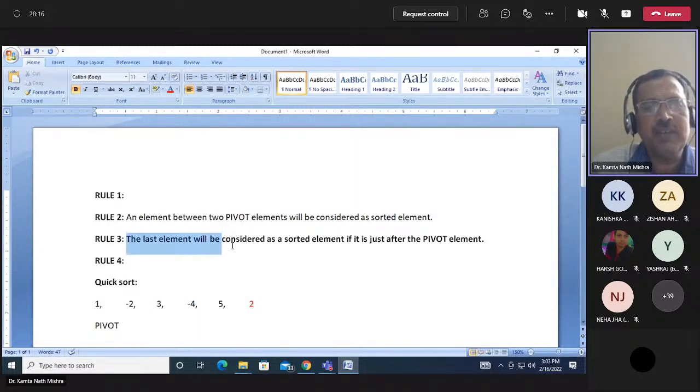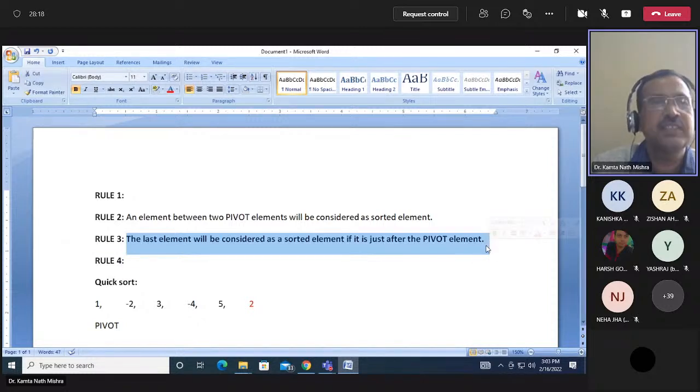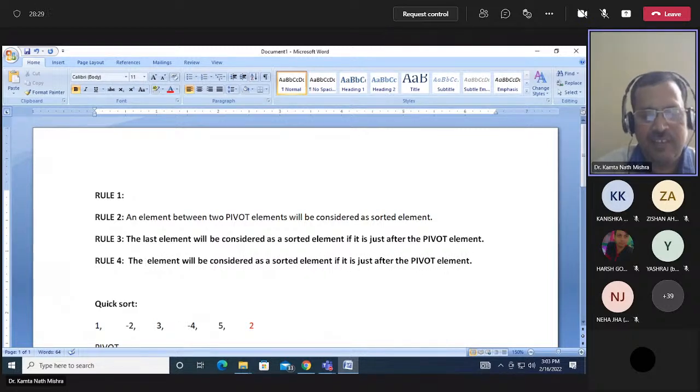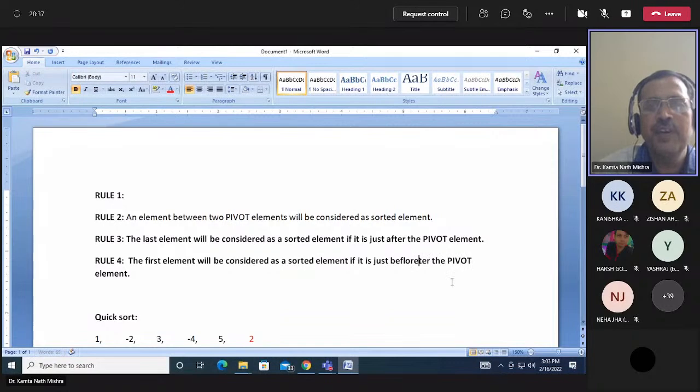And for the last rule, I will just write first. Just 2 changes I will do. At the place of last, I will say the first element will be considered as a sorted element if it is just before a pivot element.